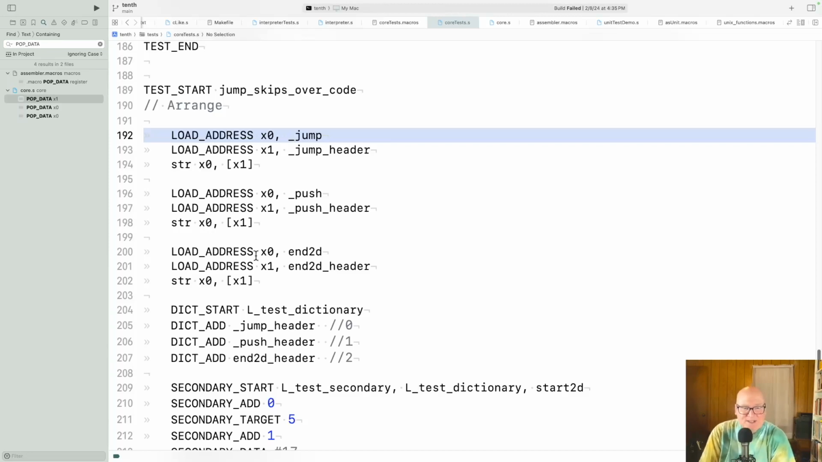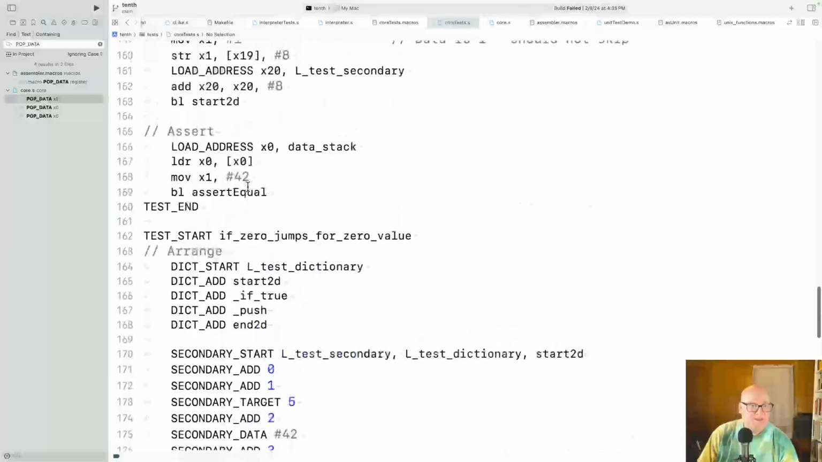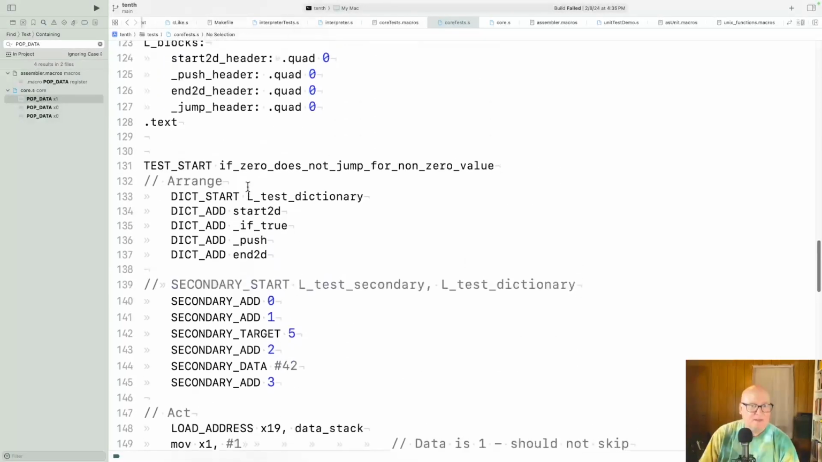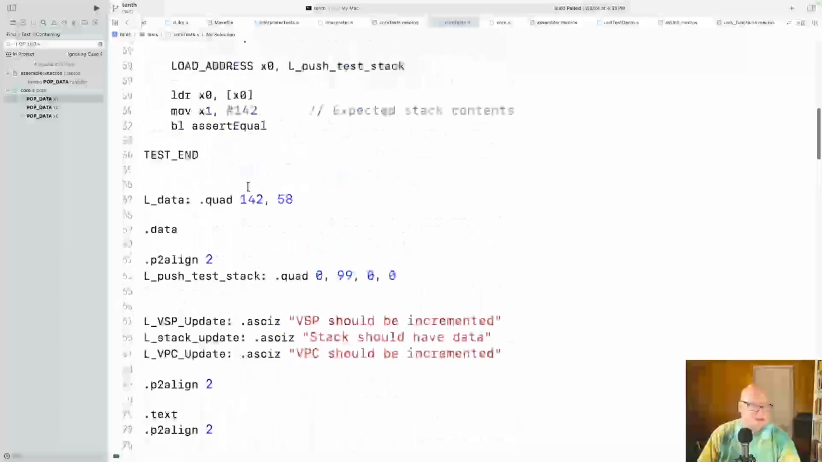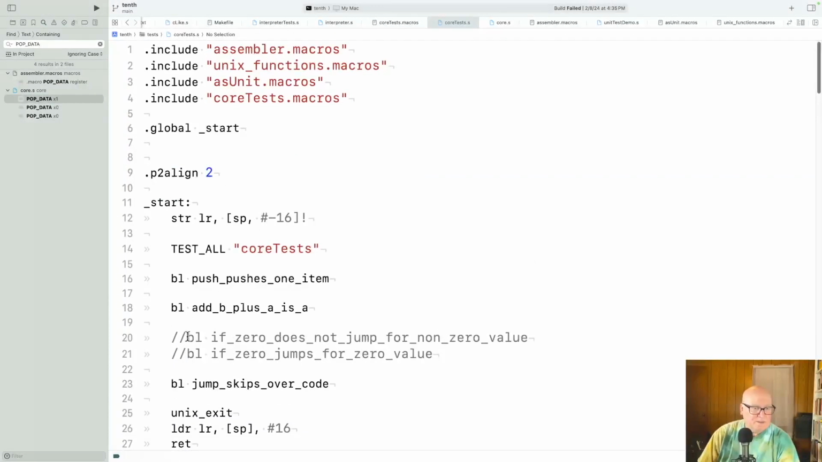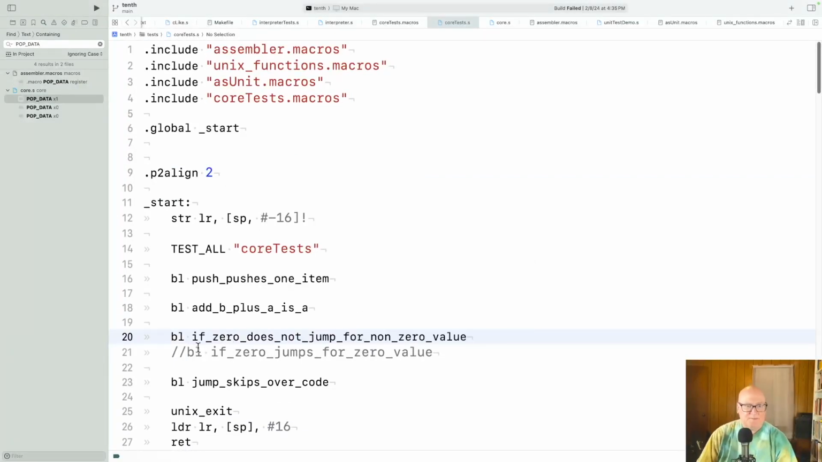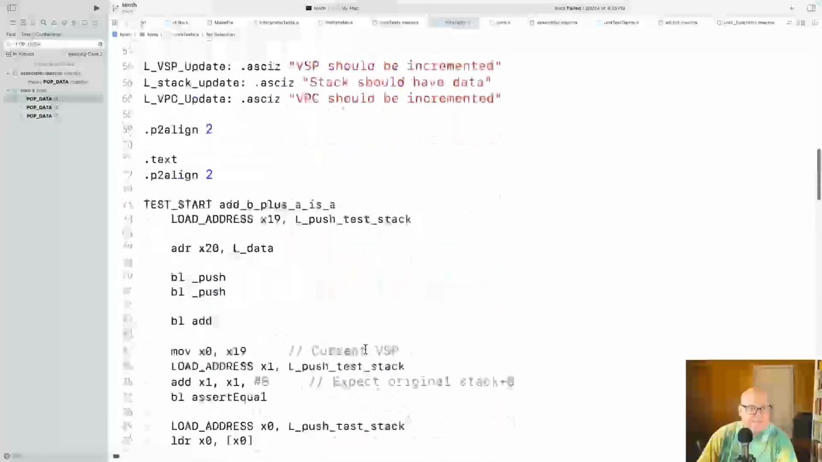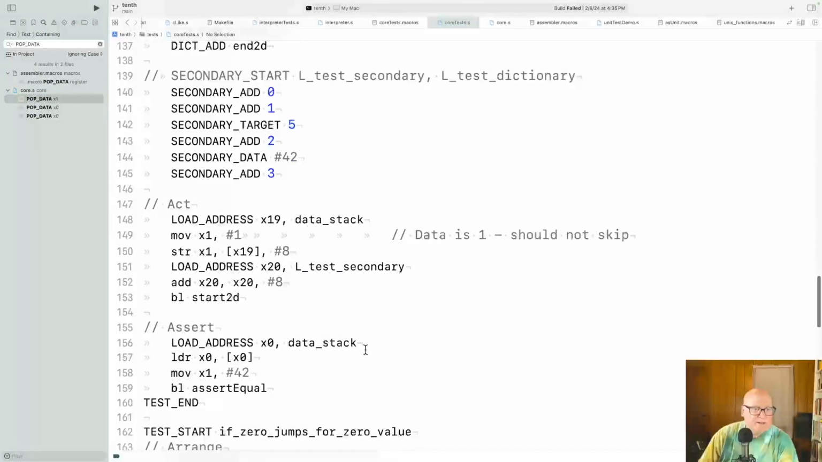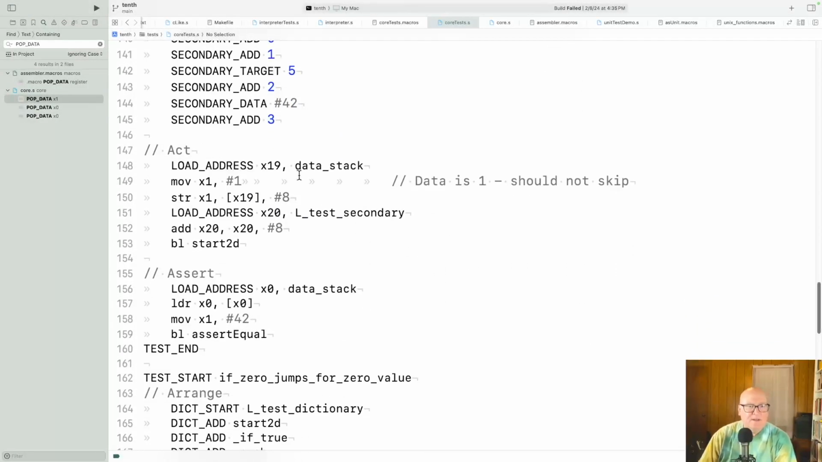Unfortunately, we have tests that aren't working that used to work, but I don't know. Maybe getting them working again would be the better step for now. Okay, let's do that. We'll try if 0 does not jump. See if I can edit the test I think I'm working on. Okay. Yeah, we're going to, x1 is 1. Data is 1.